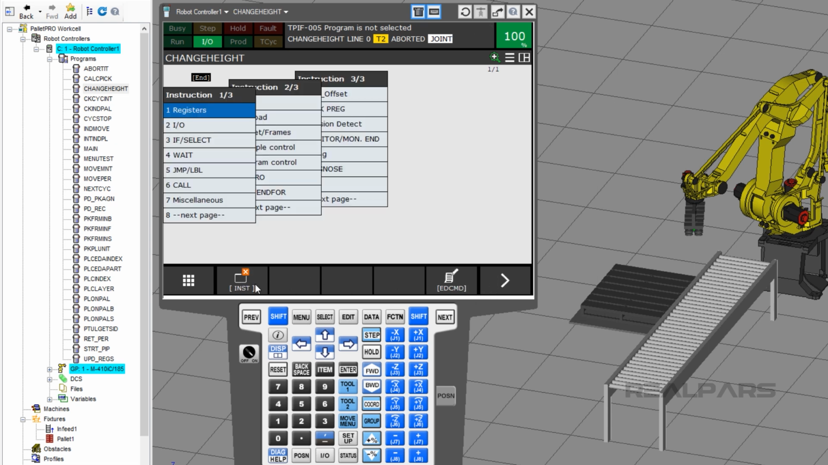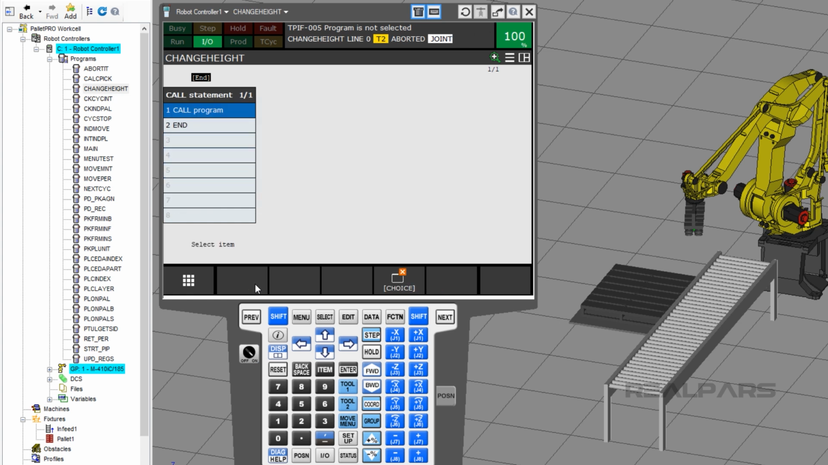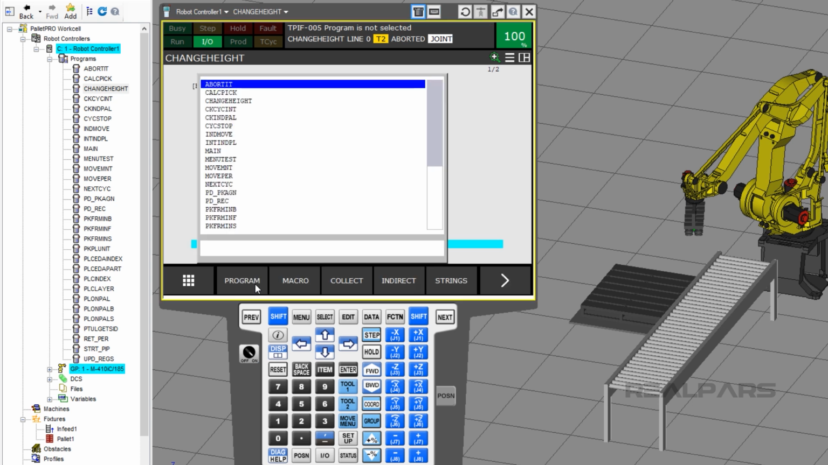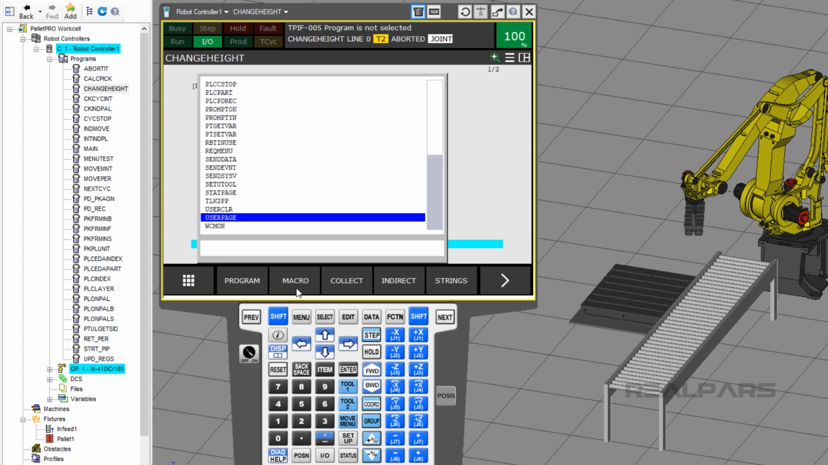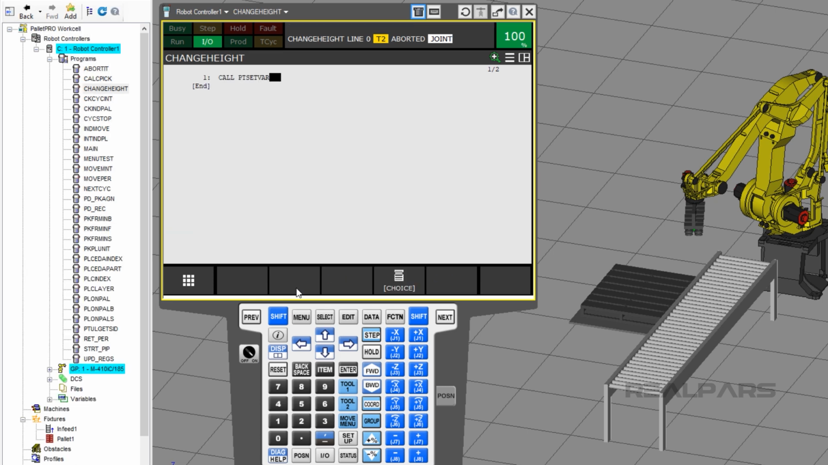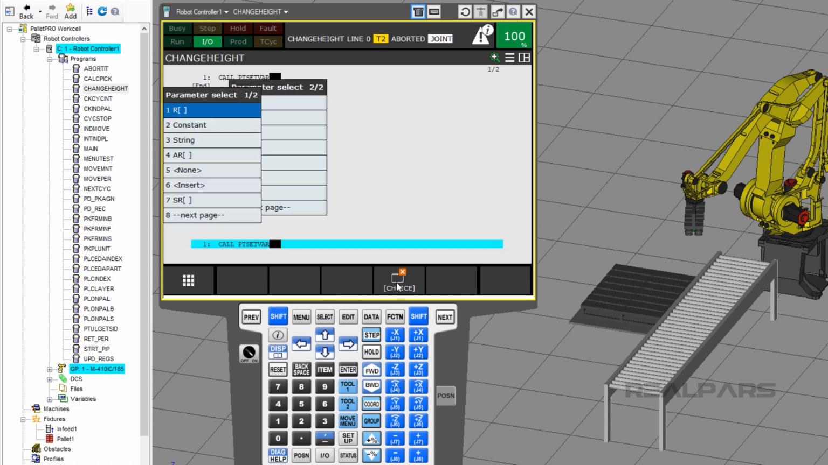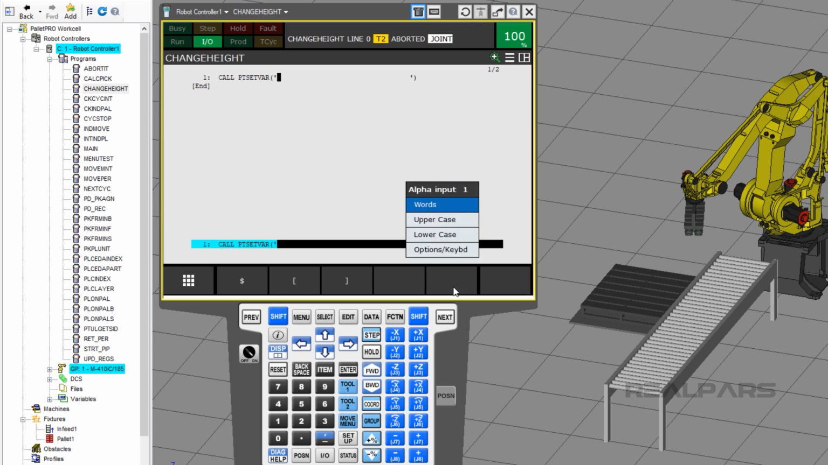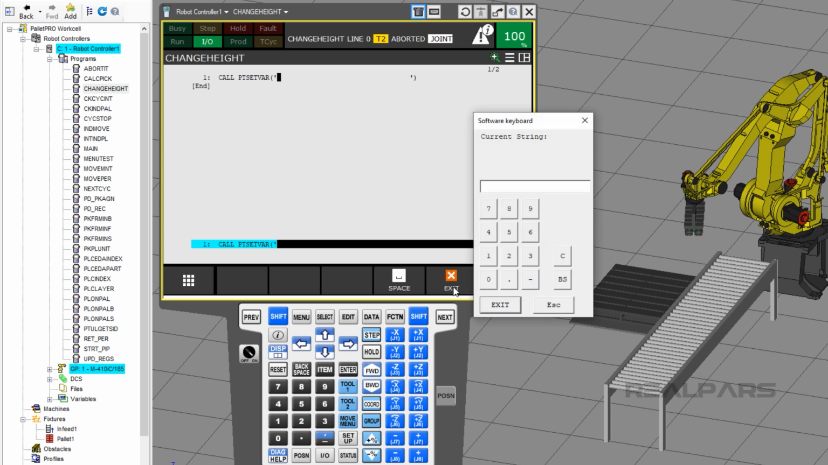Press F1 for Instruction. Move the cursor down to 6 Call. Press 1 for Call Program. Press F2 for Macro. Use the up arrow key to scroll up, which will save you some button presses. Move the cursor up until you see the PTSETVAR program highlighted. Press the Enter key. Press F4 for Choice. Press 3 for String. Press F5 for Strings. Move the cursor down to Options Keyboard and press F5 for Keyboard.